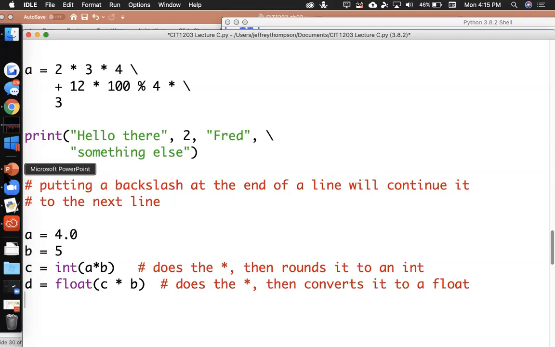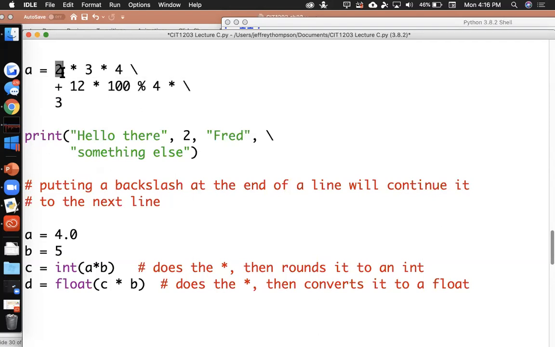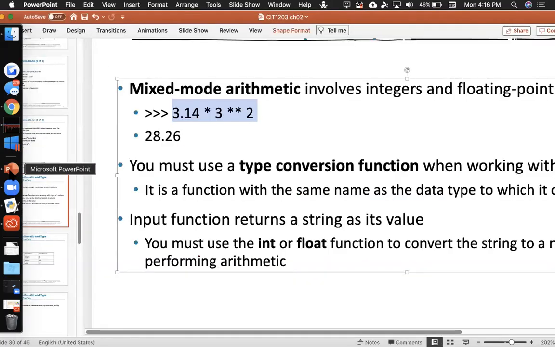So you may be asked a quiz question over it, and then past that, I'm not going to ask you a question. I'm not going to give you something like this and ask you if it's going to give you a float or an int, because you could change it into either one if you needed to. And that's what they say. You must use the int or the float function to convert the string when performing.